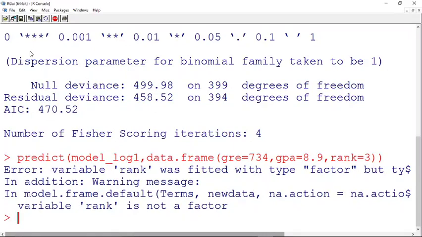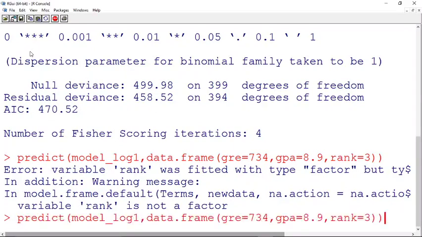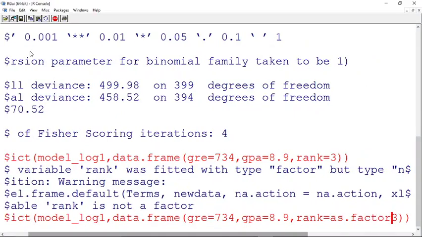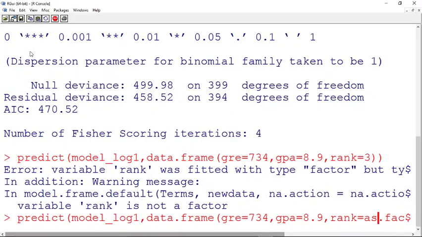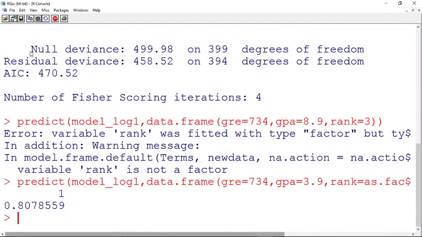The error thrown here is because we had converted the rank into a factor. Now let's make rank equal to as.factor of 1. And let me change some values here. Suppose I say 734 and 3.9 or something to be the GPA. Now we have got some predicted value.